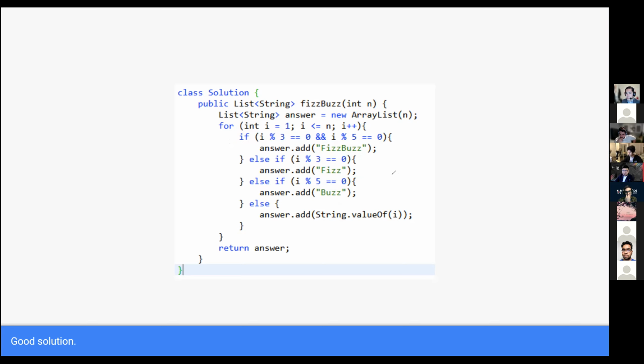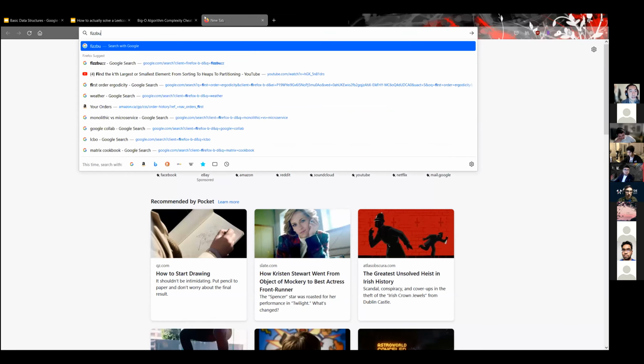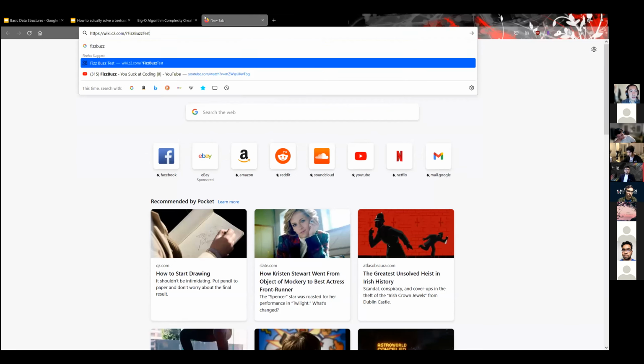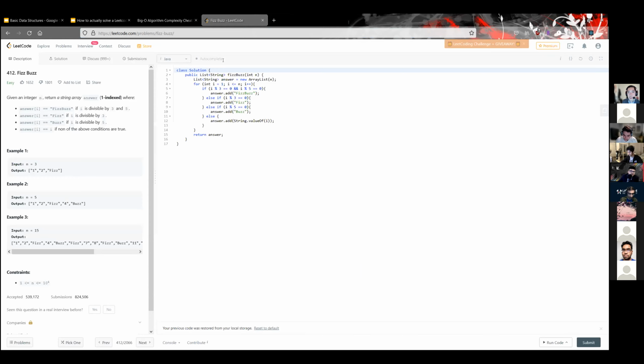So I'll show you the result, right? Essentially, LeetCode FizzBuzz. Give it some time to load, unless my browser actually crashed. All right, yeah, here we go.